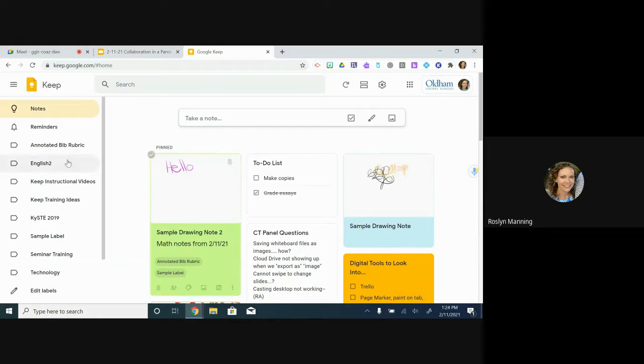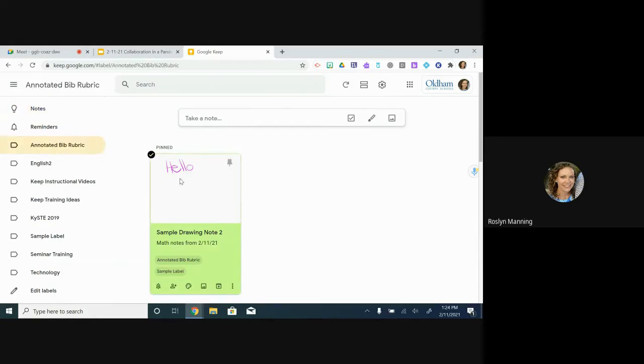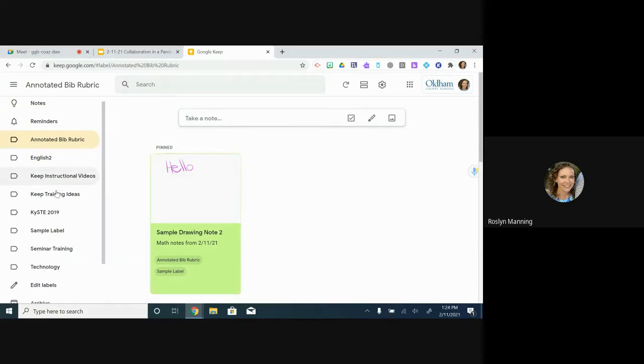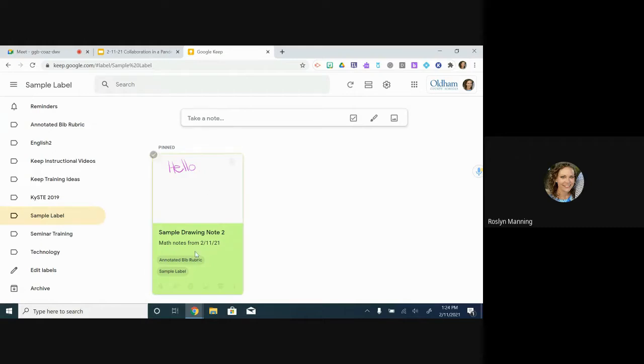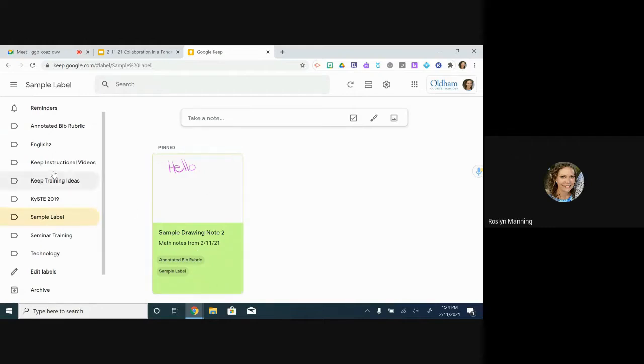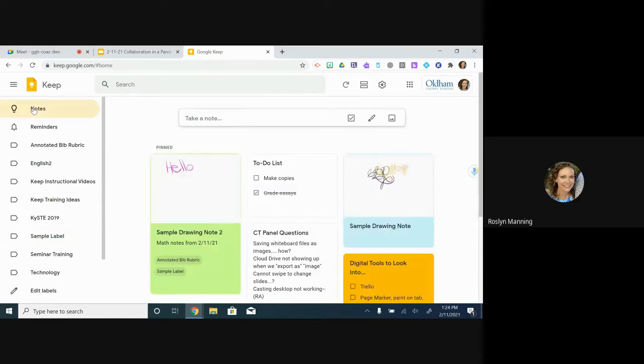But what's really cool is when I come over here to annotated bib rubric, I see this one. Notice I pinned it on that first page, and it's still pinned up here under this label. And then there's sample label. I can click on that, and it shows up under this one as well. So I sometimes find myself like, well, I don't know if this is English or is this technology or what is this? And so the fact that you can have multiple labels for one note to me makes organizing so much easier. So I really like that feature as well.